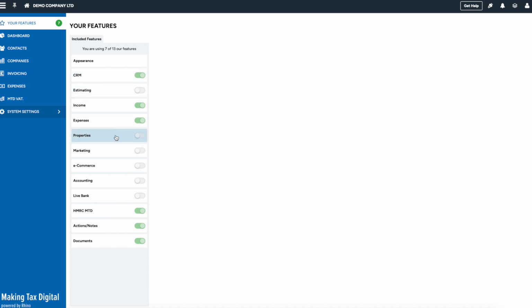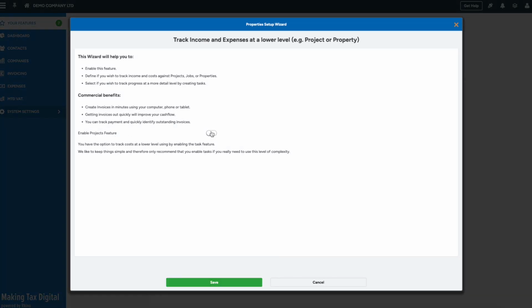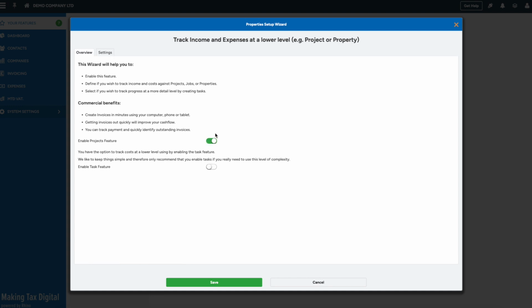So we just go down to properties, and it'll say enable the projects feature. So if we just do this, this is just enabling. It's like adding a third dimension to the product. If we click on this, we have the option as well to enable a further level of detail where we can specify individual tasks and manage information at that level. But for now, we'll just leave this turned off.